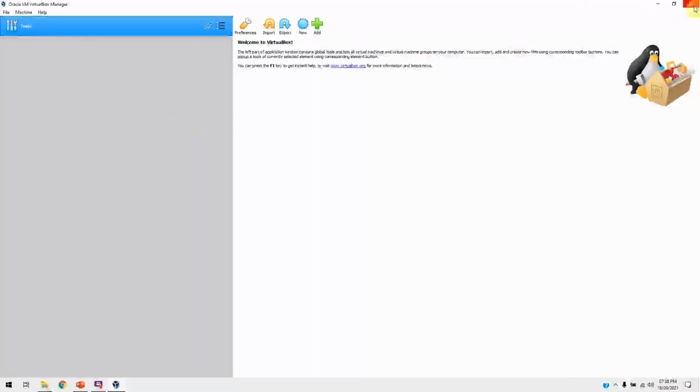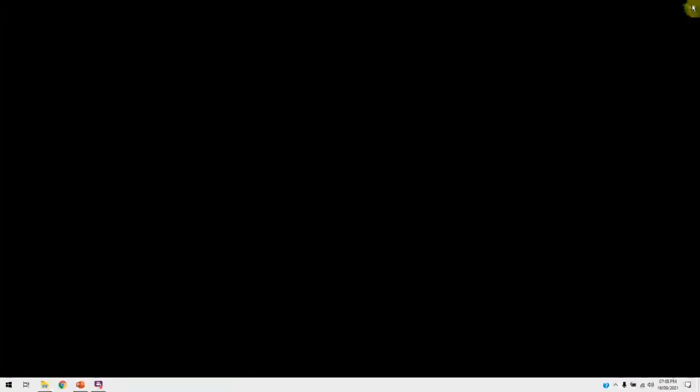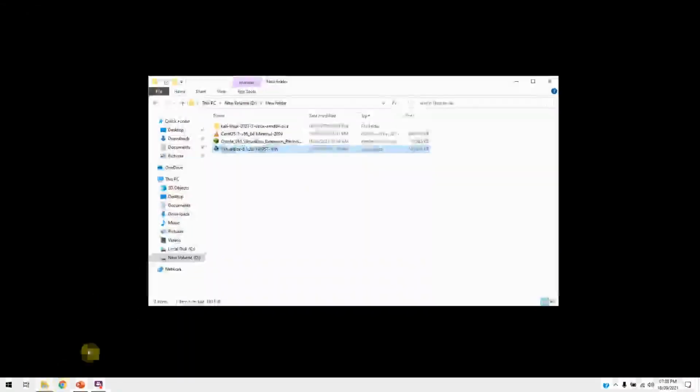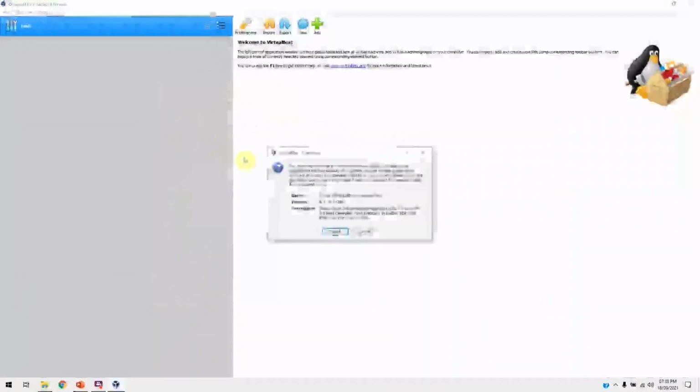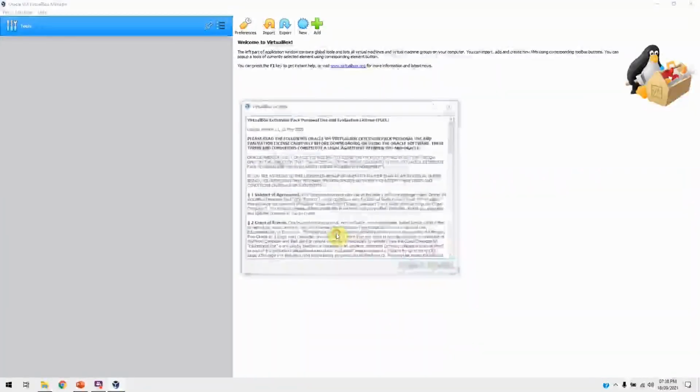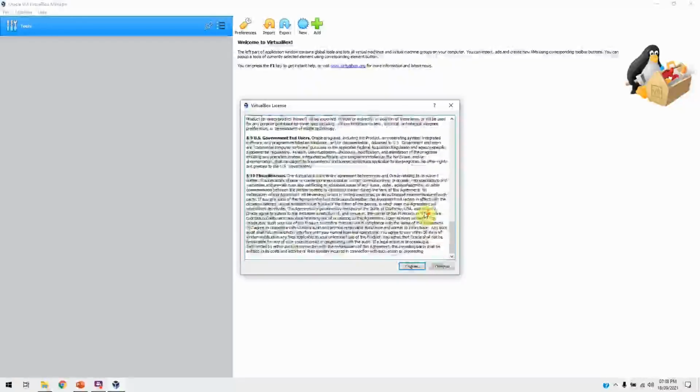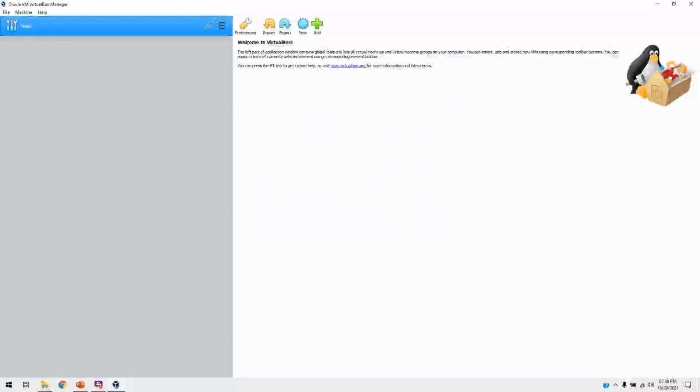Before we start using it, we have to install the extension pack for the resources that we'll need in future. So you just double click the Oracle VirtualBox extension pack. This will come up. Just click install, scroll down, read the whole agreement, agree, yes, and there you go. The extension pack is installed. So that's pretty much about installing the hypervisor on your computer.